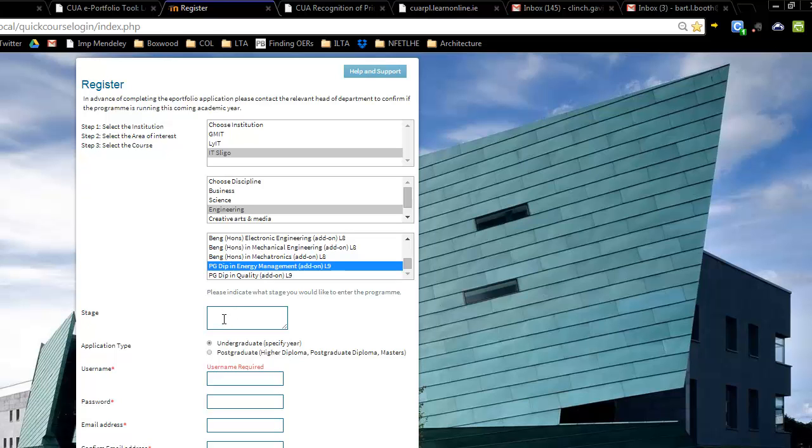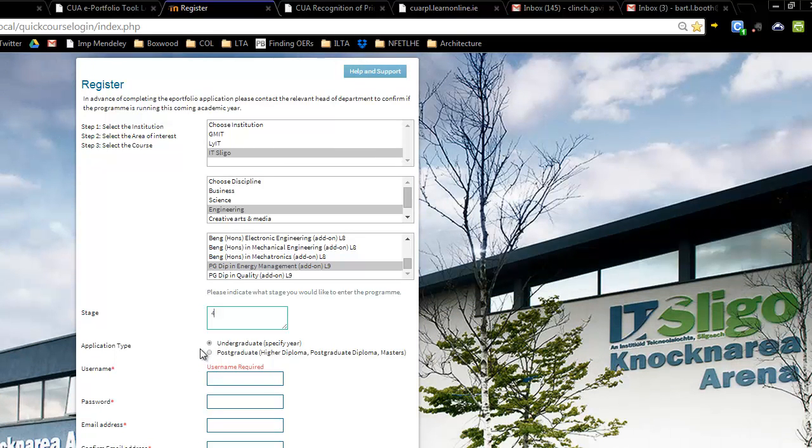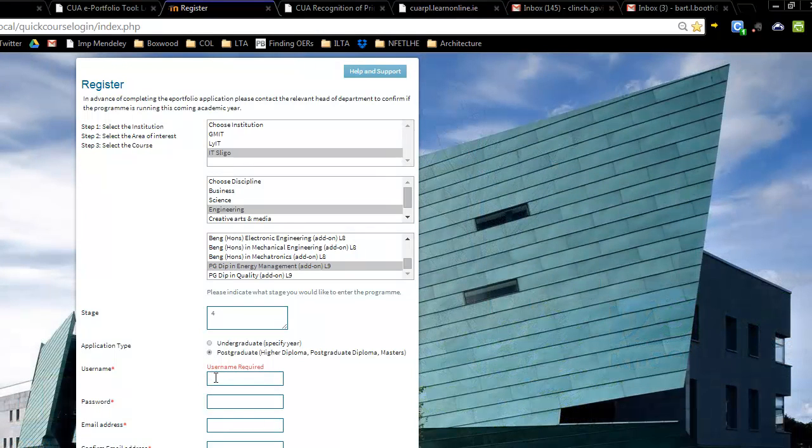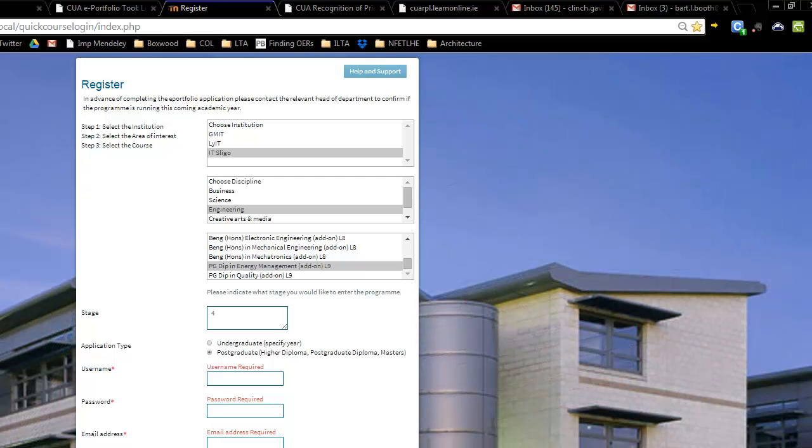I select this. If you know the stage of the program, that's the year that you're going to go into, you can put that into this box here. If it's an undergraduate program, typically a Bachelor of Science, Bachelor of Engineering or Bachelor of Arts, you can tick this radio button. If it's a postgraduate program, a diploma or a master's, you tick this one. You then need to create a username and a password and put in your email address. You then confirm the email address and click on the submit button.